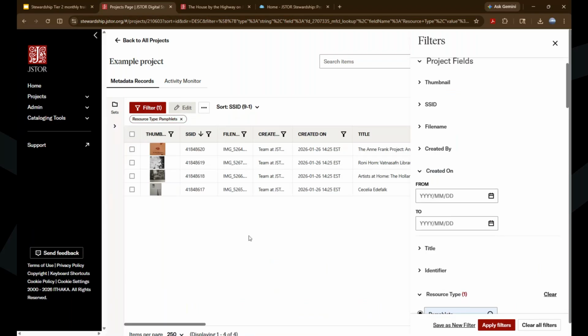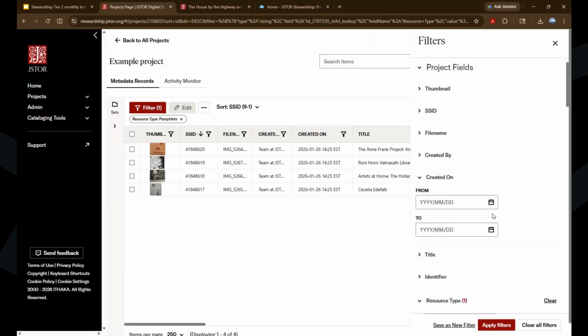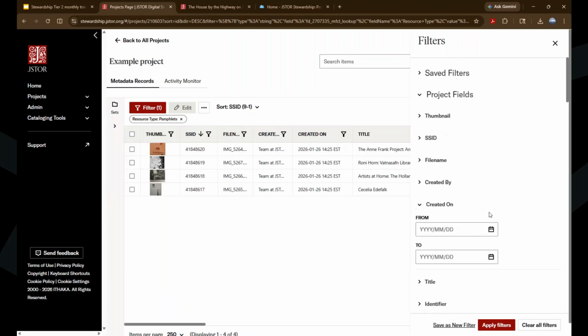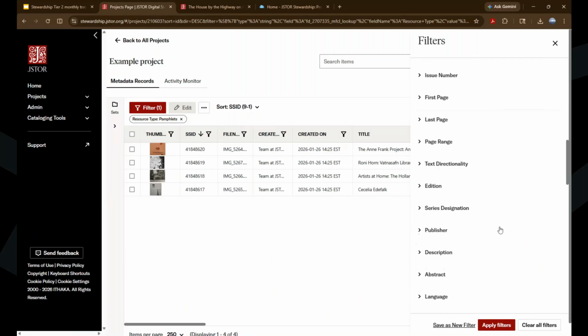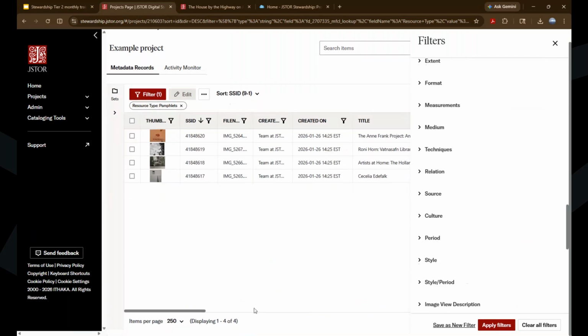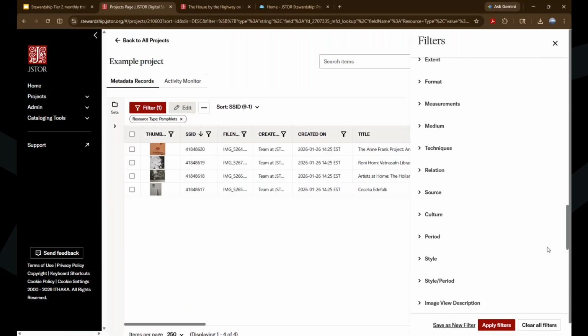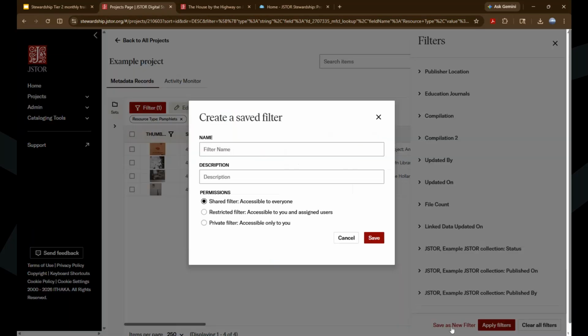To save a filter, you just select Save as New Filter at the bottom of the screen. I think there it is. Sorry, it was being covered by my go-to panel. And then name it and describe it if you like.